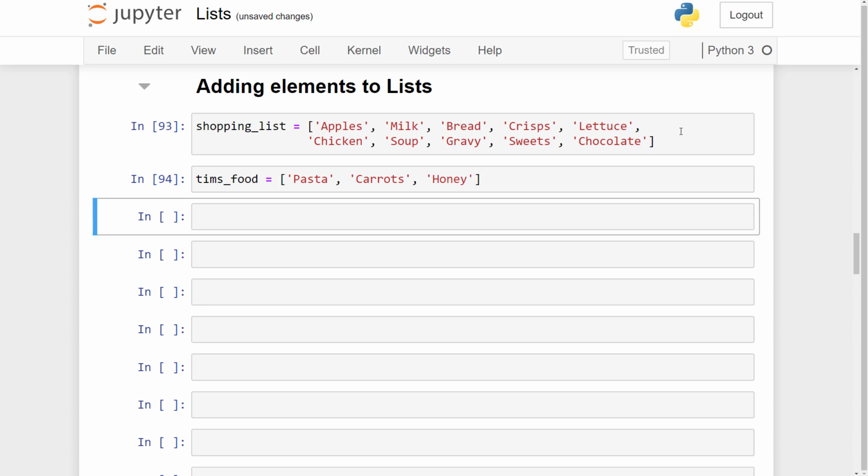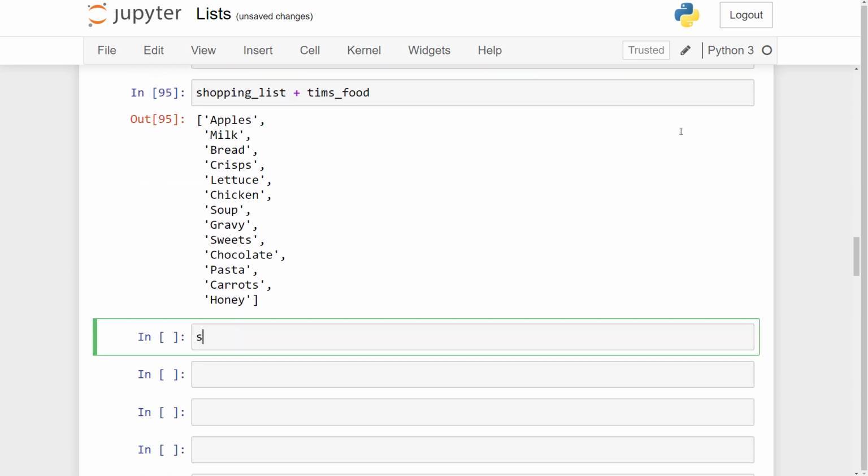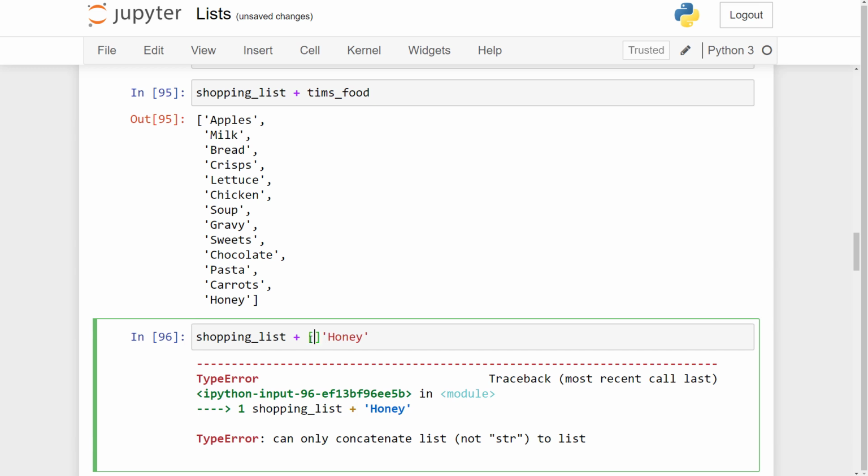So we can now combine these two lists together by simply using the plus symbol, which is also known as list concatenation. So we can type out shopping_list, and then we can put plus, and then we can put Tim's_food. Now just note here that we can only use the plus operator with other lists. So if we were to try to add the string honey to the original shopping_list after the plus symbol, we will get an error. If we were to wrap the string in square brackets, we wouldn't, because at this point we'd be adding a list.